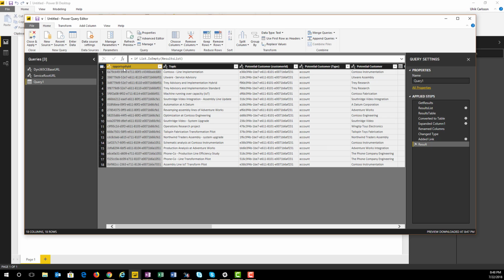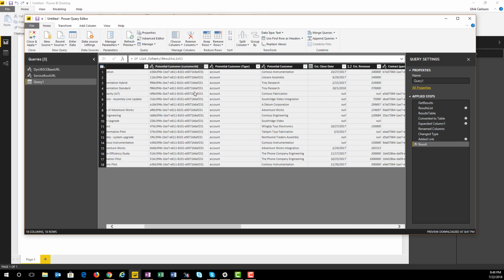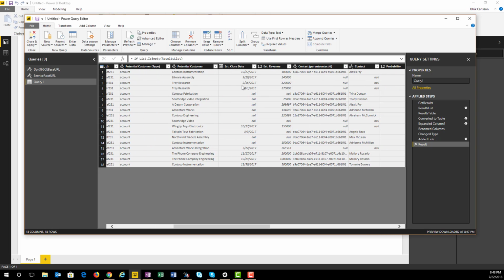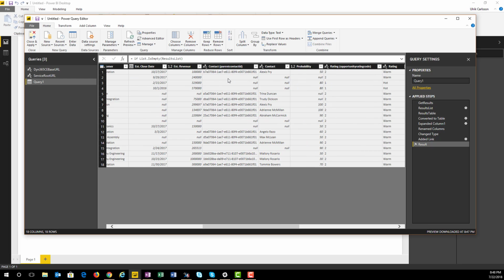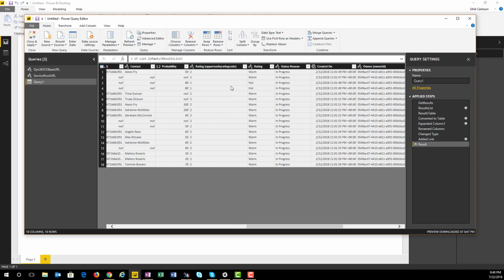Notice how opportunity ID comes first. That was one of the changes I made in the system. I have my topic. Everything has been renamed to the display names. I have my potential customer, the ID. I have the potential customer type as an account or contact. And I have the name of the potential customer too. Estimated close date here has been formatted in date format. Estimated revenue is in a number format. For contact, I have both the contact ID as well as the contact name, probability, rating.